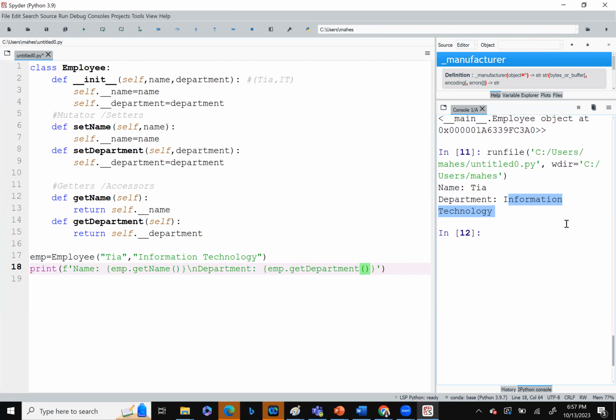It is a very common and standard software development practice that when you use classes, you declare the variables as private, and you access them using setters and getters. Okay, so that's about mutators and accessors and data hiding and encapsulation. Now, next one is inheritance.